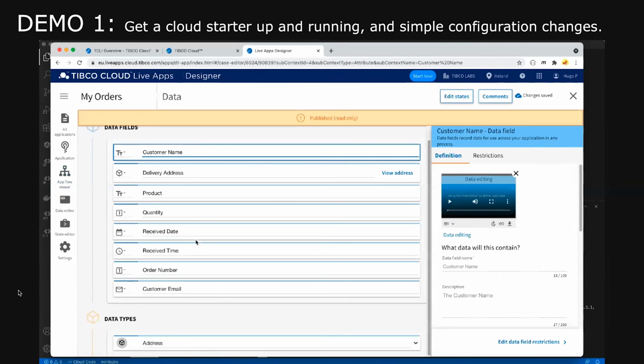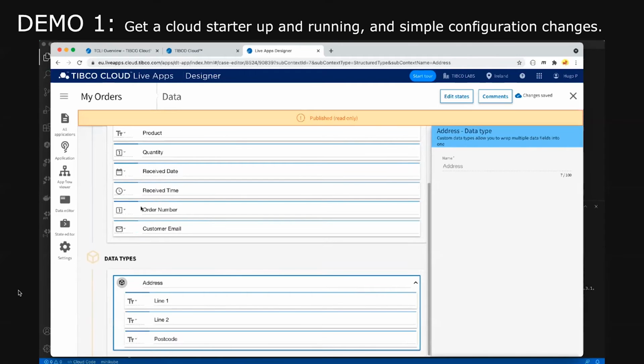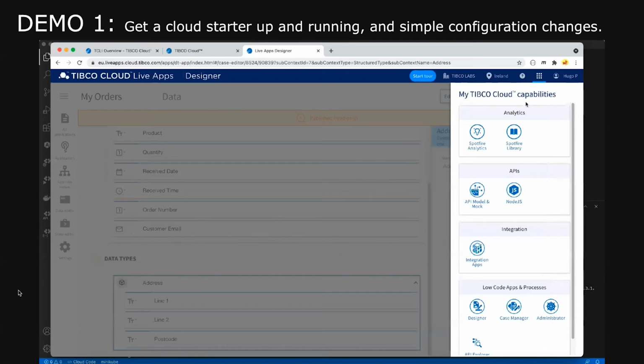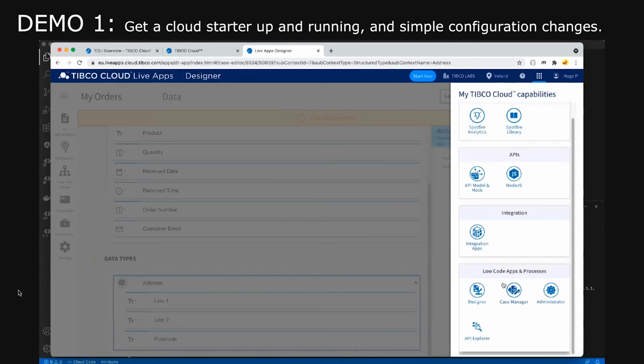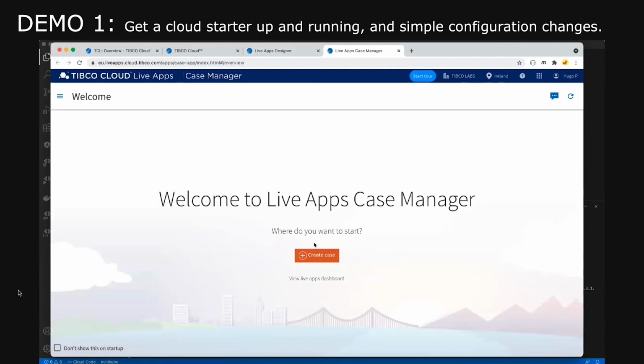Then we define a little data model. So we define basically our data items. So let's say a product of the type integer, or a quantity of integer, and we basically can also define our own types. Let's say, for example, address. But if you want to know more about Live Apps, I would recommend you go to the TIBCO Cloud, sign up for a free trial, and you can play with Live Apps.